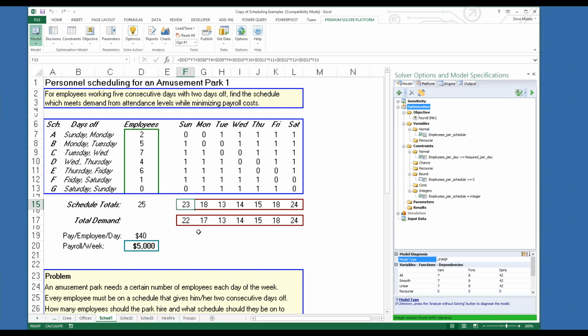Now, this park has hired the required employees. Now it needs to decide which employee goes on which schedule.